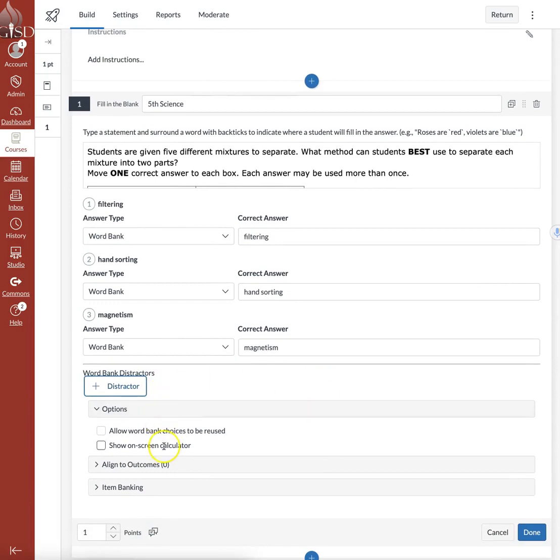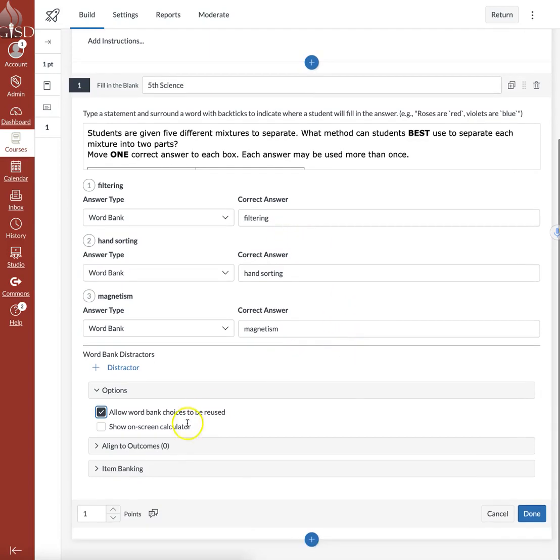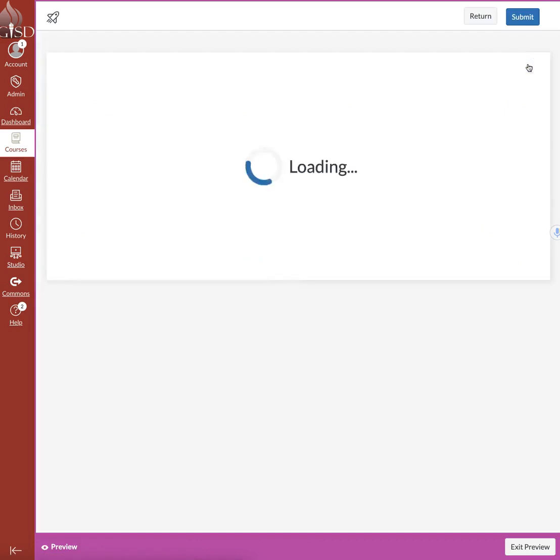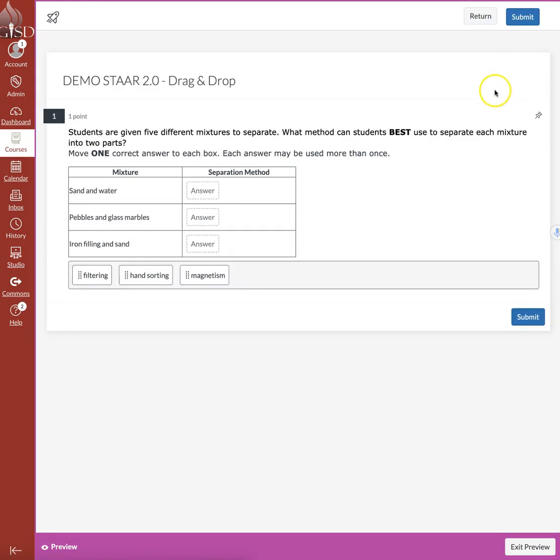Now under my options, what I do want to select is allow word bank choices to be reused, because students could potentially use filtering more than once, and I want them to be able to figure out that each one is only used once in this question type. From here, you can always add your outcomes or align them to your different TEKs and standards and item bank if you would like. Same with changing your points or adding feedback. I'm going to click done, and then click preview to see what this would look like for a student taking this new quiz.